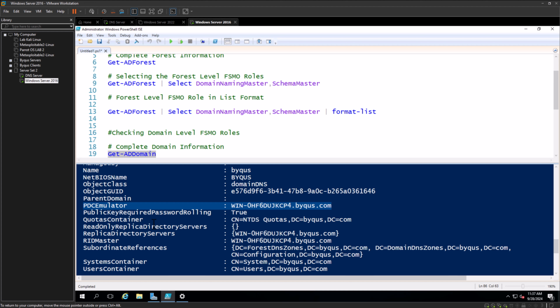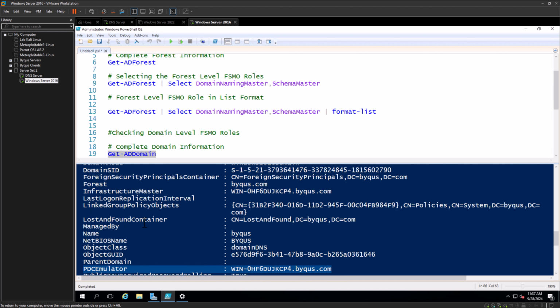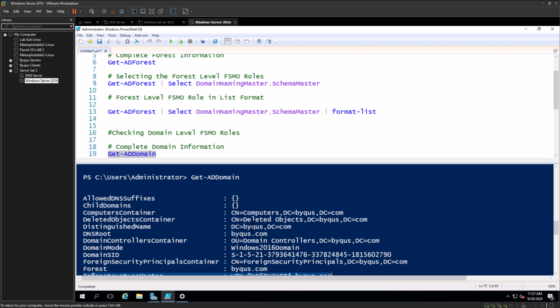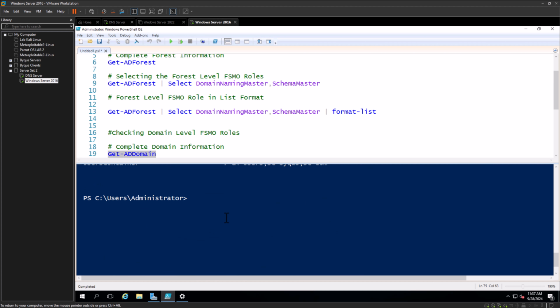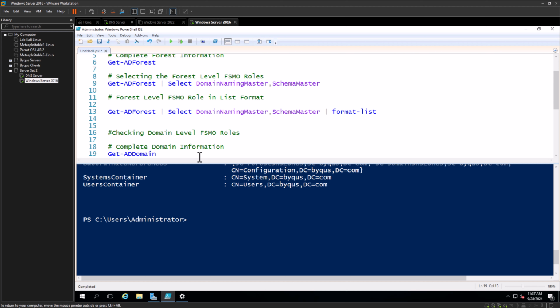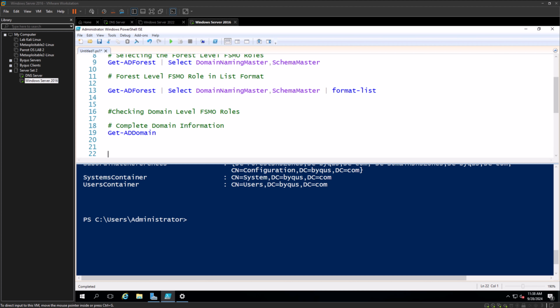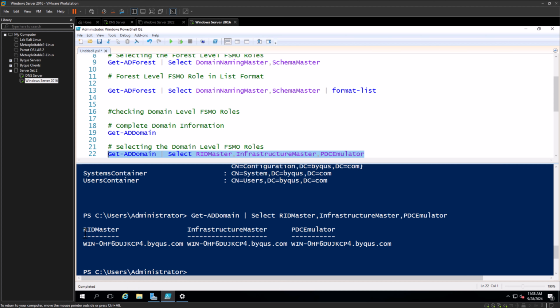Read master we got, PDC emulator we got, and the third one is infrastructure master. So you list infrastructure master here. If you're checking FSMO roles and this much information, sometimes it is tough to get. So again, we will do some modification in the code and use this code for specific information like PDC emulator and run it. So now you see RID master, infrastructure master, PDC emulator.